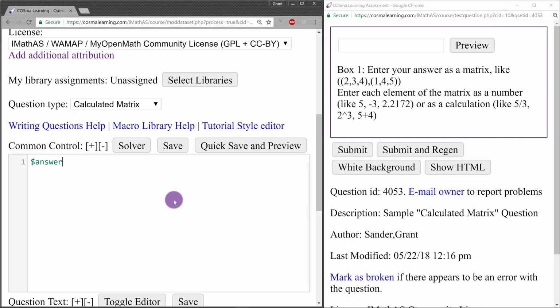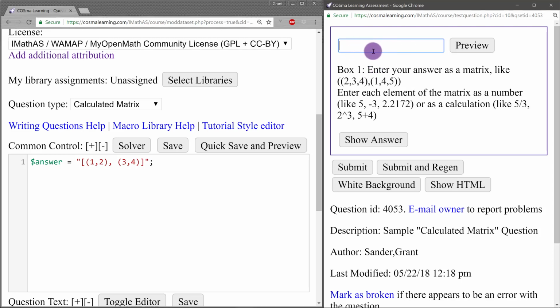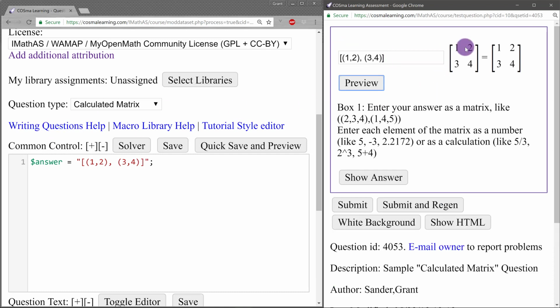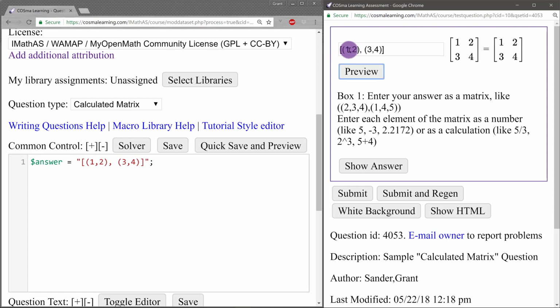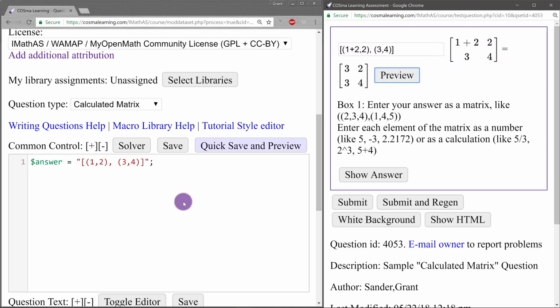First of all, we'll set the answer to 1, 2, 3, 4. So just 1, 2 in the first row and 3 and 4 in the second row. And if we save this and check it out, we see that the input area is actually just a normal text box. And the student is actually going to have to enter like a text expression of the matrix. So they have to enter something in the notation that the answer is defined in. So they can press preview and they can get a live preview of what they're doing. They can do their computations and so on.